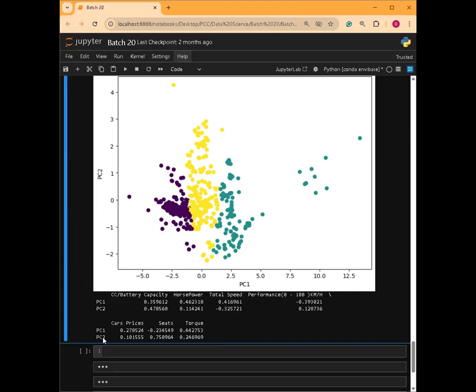By the way, these numbers, I don't want you to think of them as belonging to PC2 only or PC1. Since we're dealing with variance, it's better if you think of them as weight. How much does it weigh for PC2 versus PC1? So for battery capacity, right?